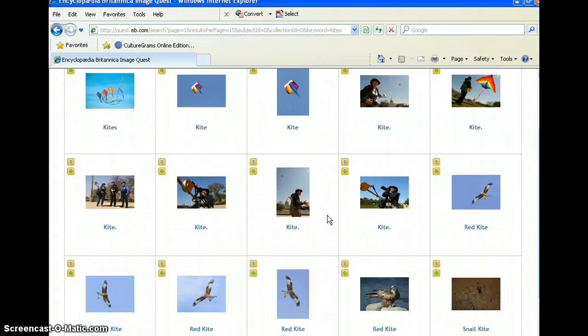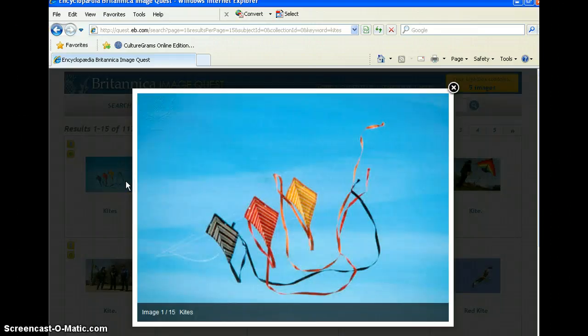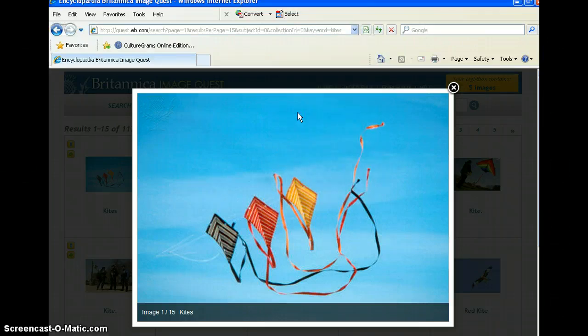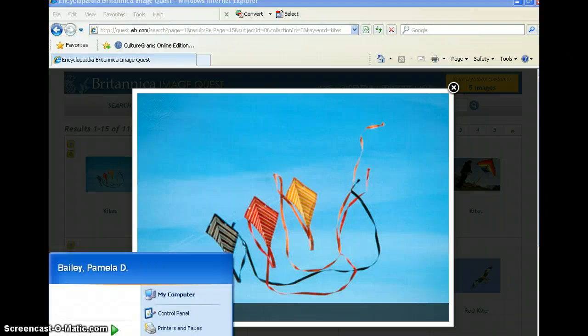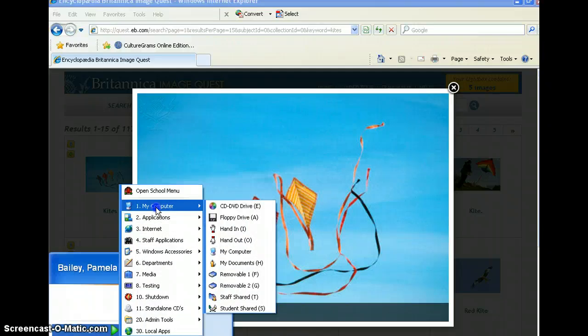I'm going to find one that is suitable for me, and I'm going to click on it to preview it. This one looks like a good one, so I am going to right-click and copy. And then I'm going to go down to the bottom of your computer screen. Click on Start, All Programs, My Computer, and then from My Computer, go to My Documents.